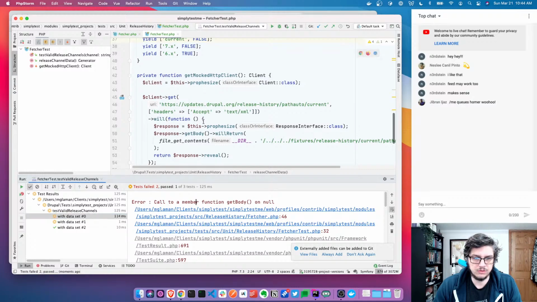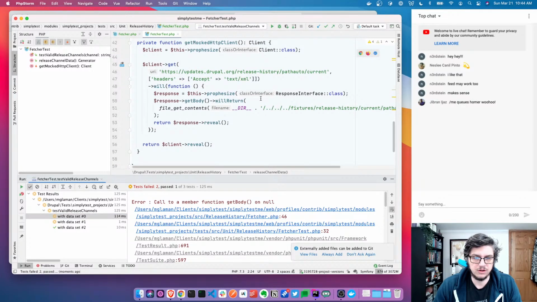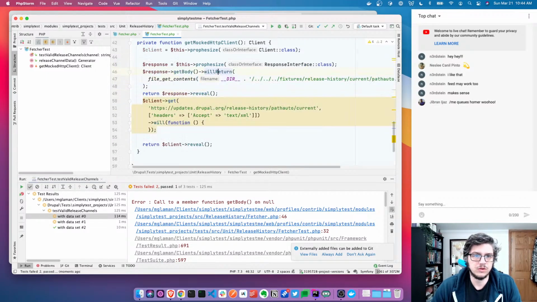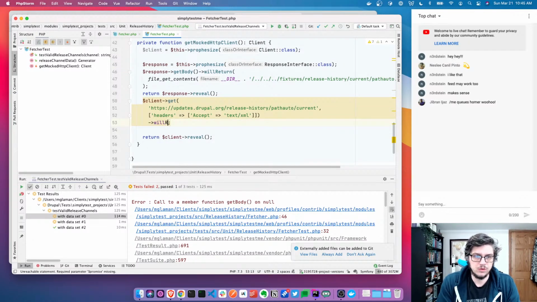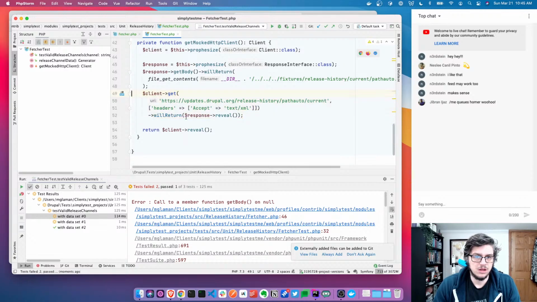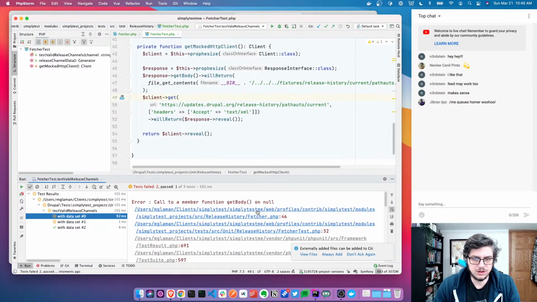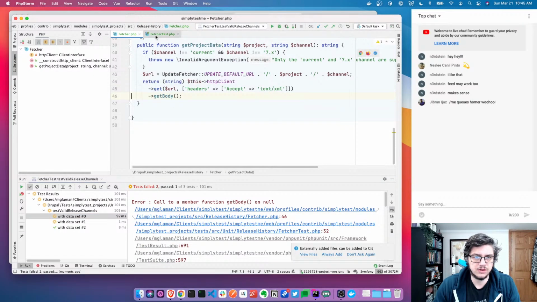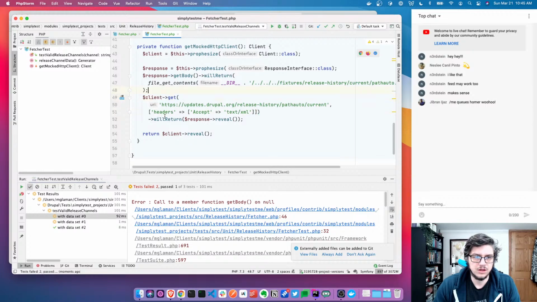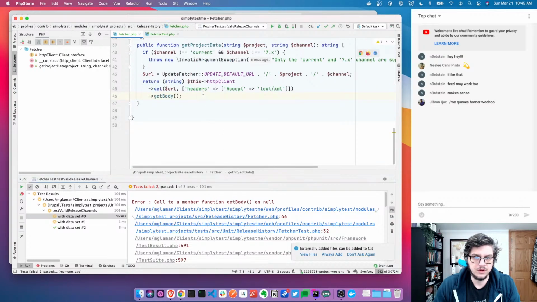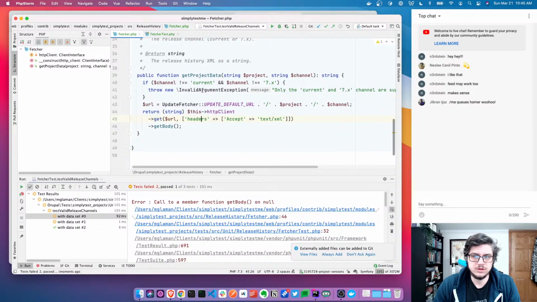We did not. Call the member get function on null. All right, so what we'll do is we're going to just take this out, and instead of trying to be super fancy with it and scope it, we will say we'll return response reveal. Let's play it again and see if that works. Well, what the heck? That's supposed to work.